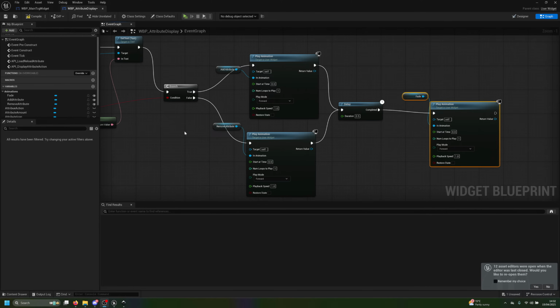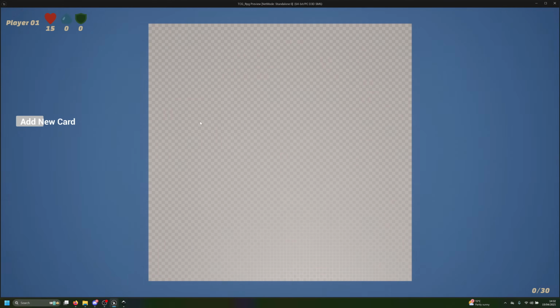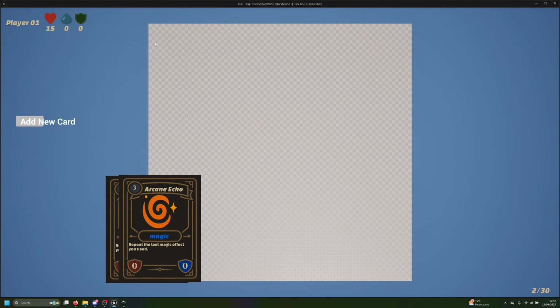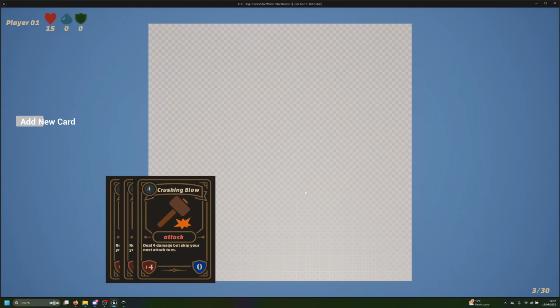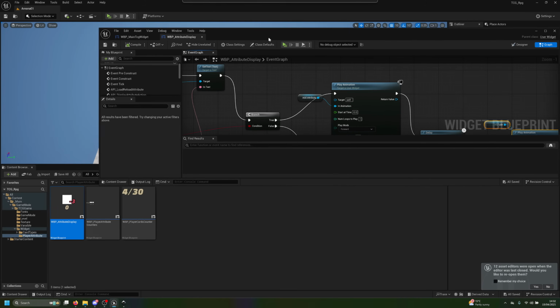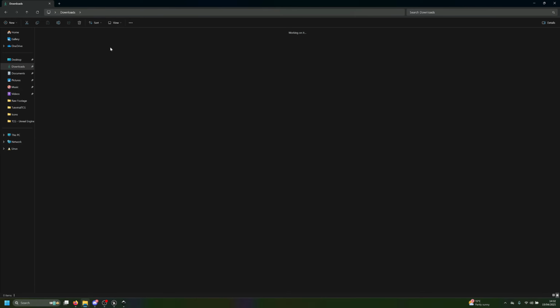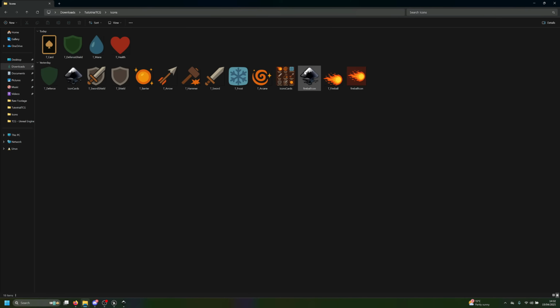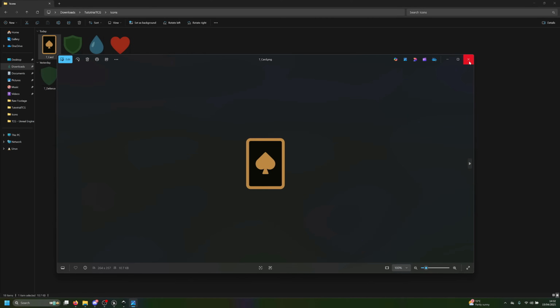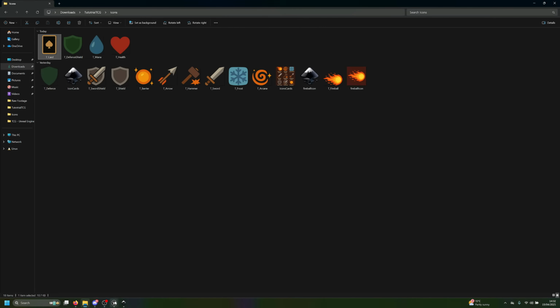And now, if I press play here, compile and save, look at that. You see, it did already do what we wanted to do. Now I can do the same for this, right? If you notice on that folder here, I added some icons. I have a card icon. Yes, this one, right?